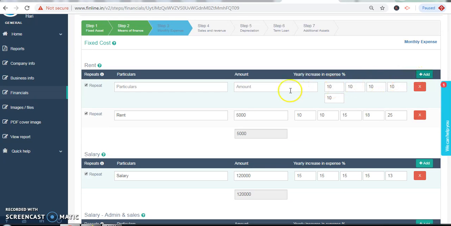Once you have any other rent options to add, you can give them here: particulars, amount, and the expenses expected in each year. So you can edit these expenses as I'm doing here.